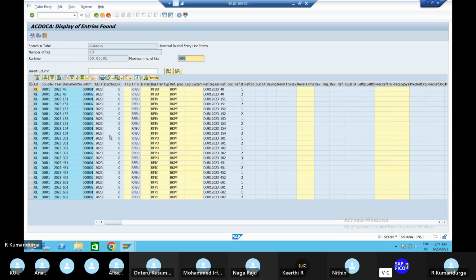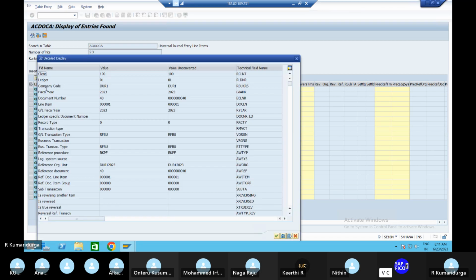All of you, ma'am, first company code, double click on this DUR1. You can find the data, all of you. Client is 100. And technical fields, you know it very well. Company code, technical field, you know it very well. Fixed things, we know it very well. All these things we should know.